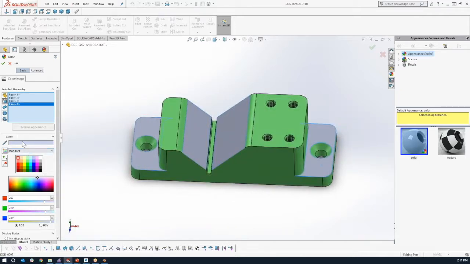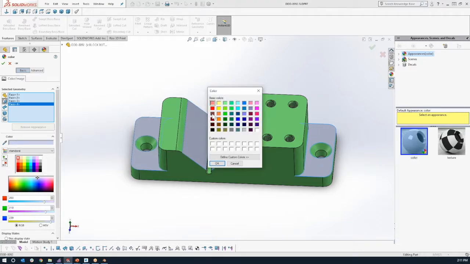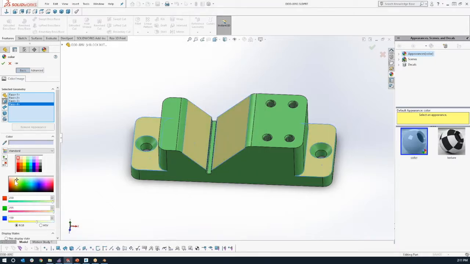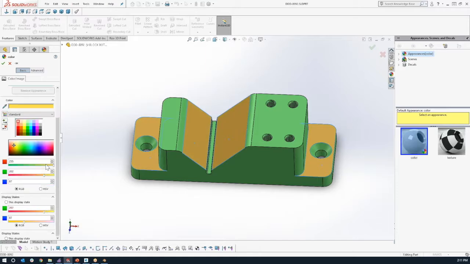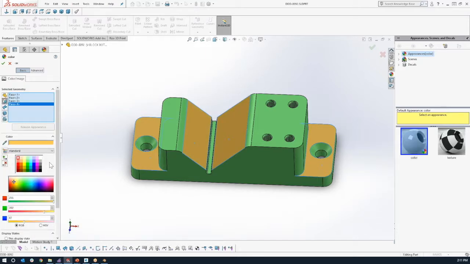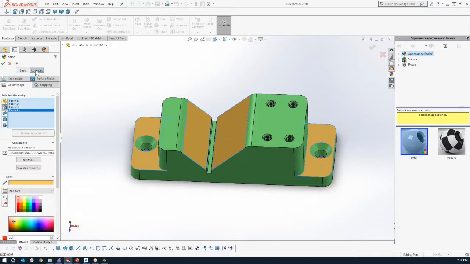So right now, the color that is being applied is this one right here. I can open this box and choose a different color, or I can make adjustments down here in these color boxes. Now, if I want to, instead of using a solid color, apply an image, then I have to go up here to the Advanced menu and then change this file path here.